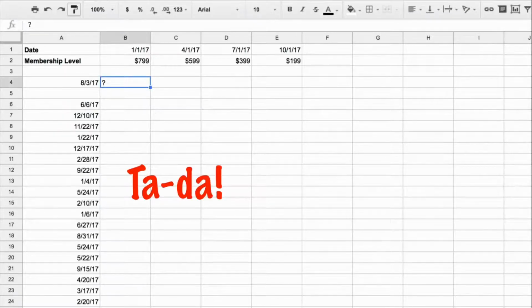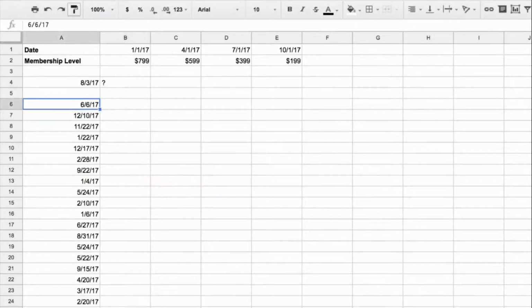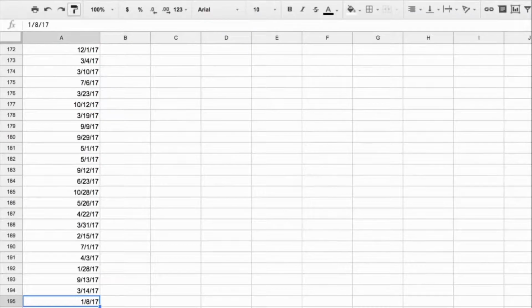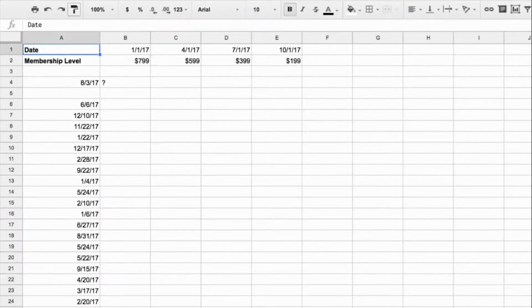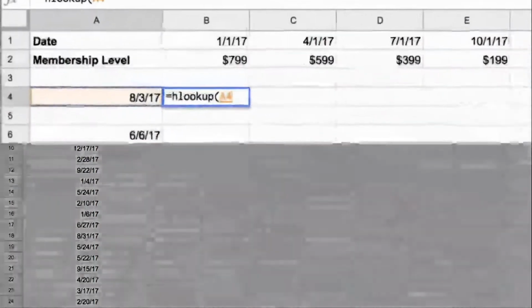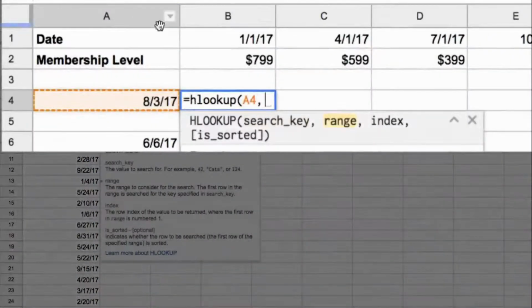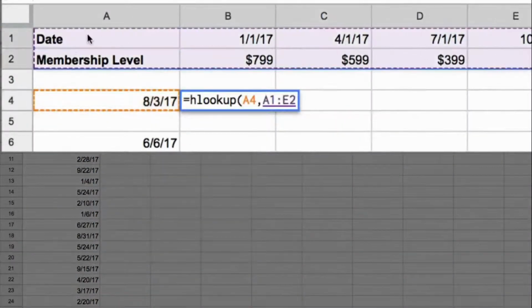So let's work out this first one, and then we'll be able to apply the formula all the way down to all of these different examples we have and see what membership levels people are. Because it would be super tedious to obviously do this manually for all of them. That's the whole point here. So in this example, we'll do HLOOKUP. We're going to search for that date, which is the 3rd of August. We're going to look in row 1, that one there, and return data from row 2.